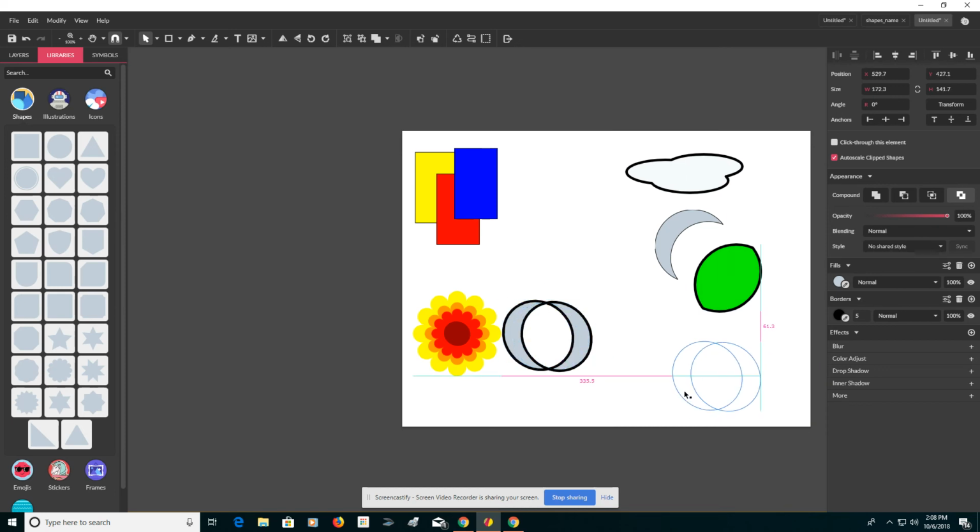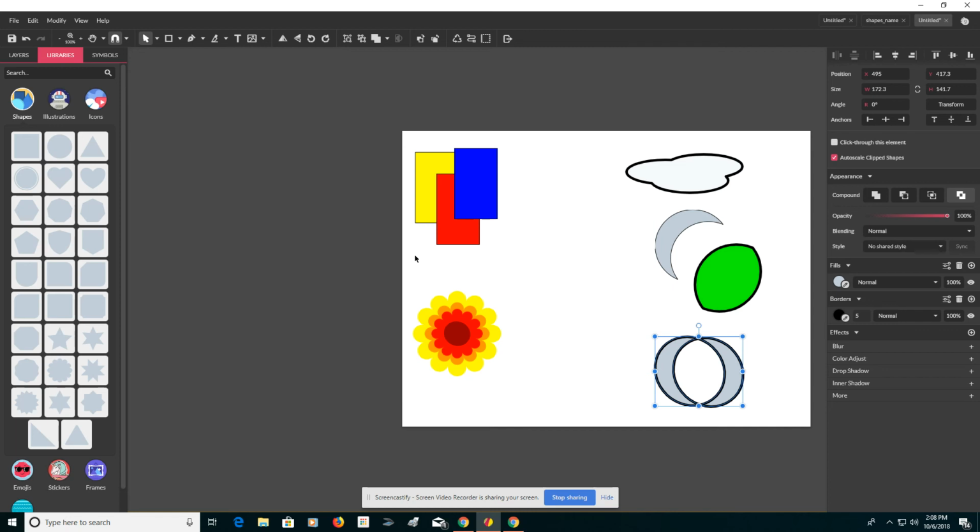I find that that is something that separates Gravit from the other free graphics programs. It gives you some of the tools that you have in Adobe Illustrator, which of course is costly, and Gravit is free. And that's my second lesson on compound shapes, grouping, and using your alignment tools.